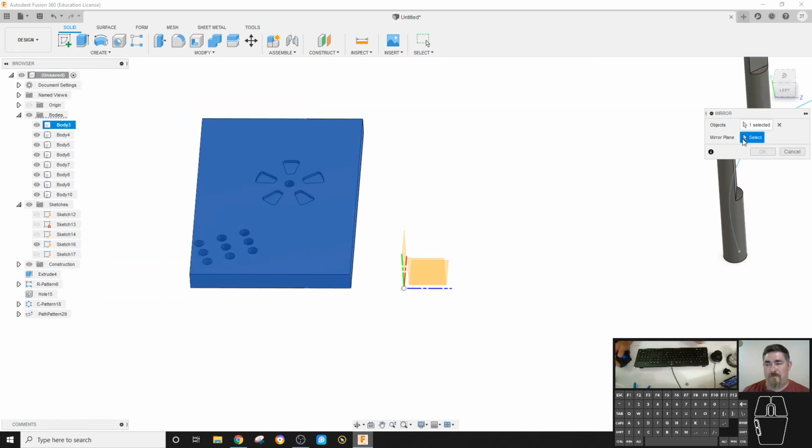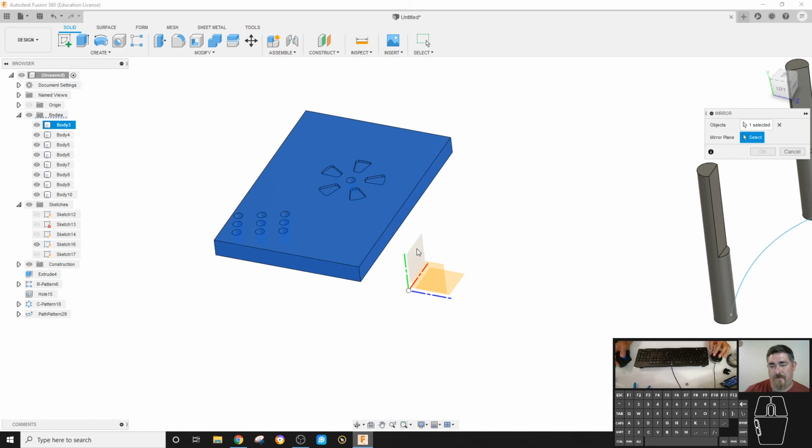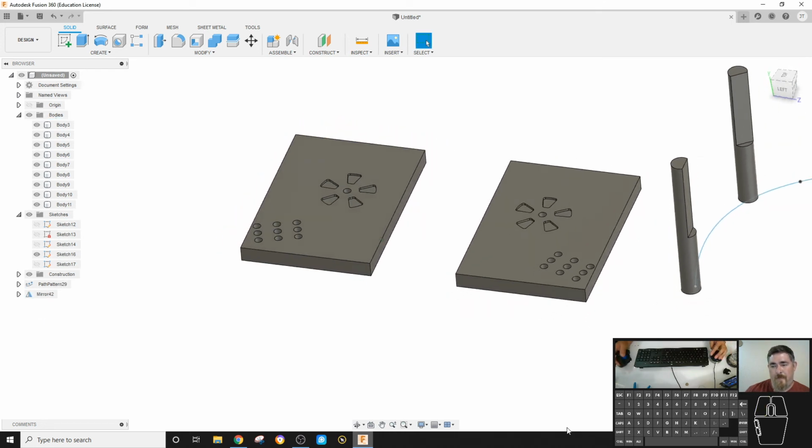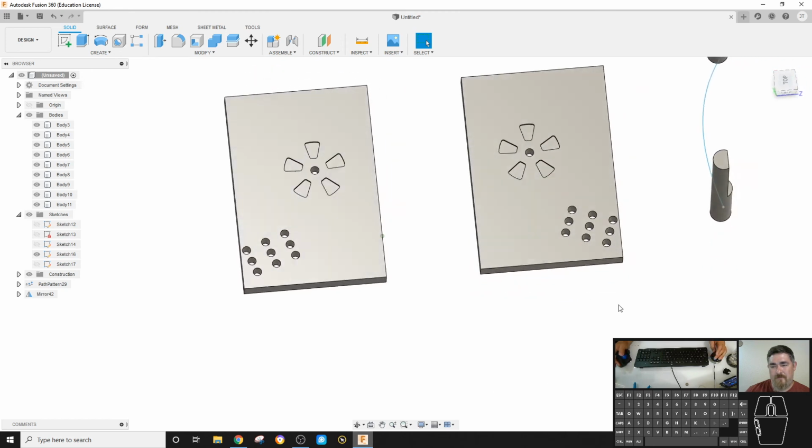And then I want a mirror plane. So that's any flat surface. So it could be the side of a part, it could be the origin planes, or it could be planes we've constructed. So I'm just going to pick here, so it's a part, and say OK. And now you can see it's opposite.